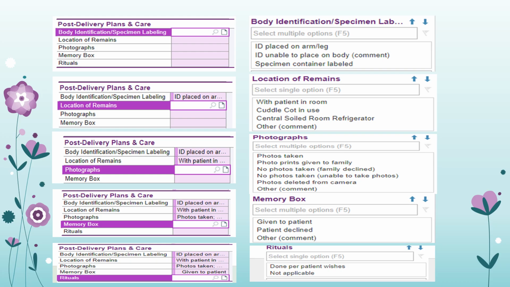It is a requirement that documentation of the location of remains be charted anytime the location changes. For example, if the remains are moved from the patient's room to the loss room for, say, pictures and then back again, it should be documented each time so it is easy to track the remains at all times. It is also required that the location of the remains be documented at least every shift by the nurse.